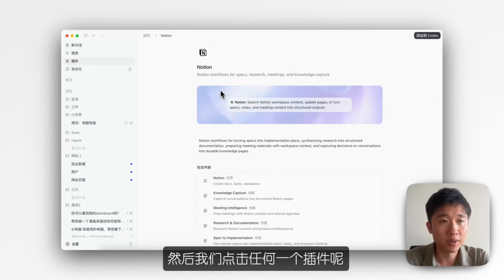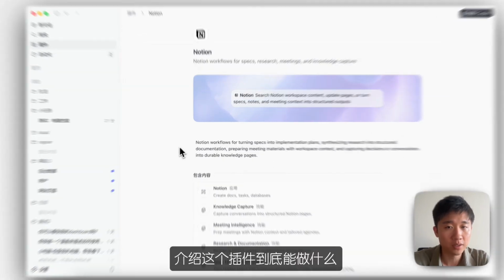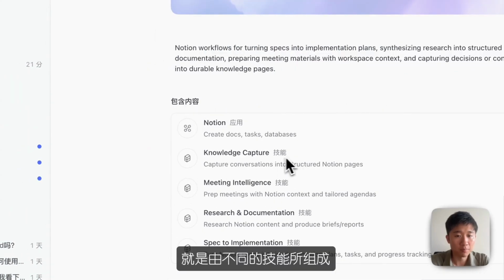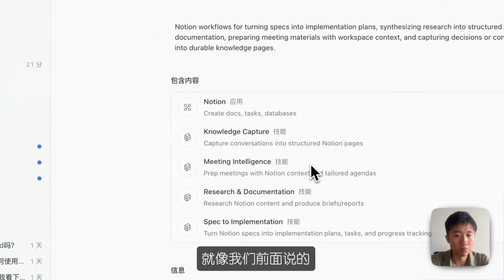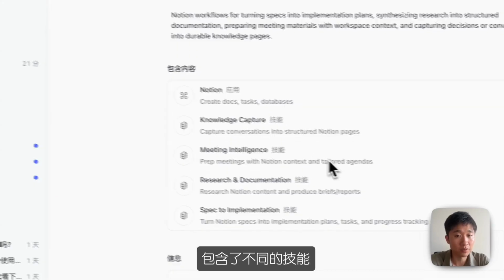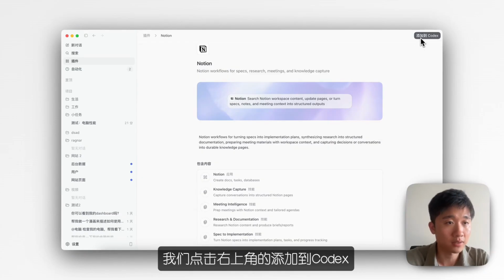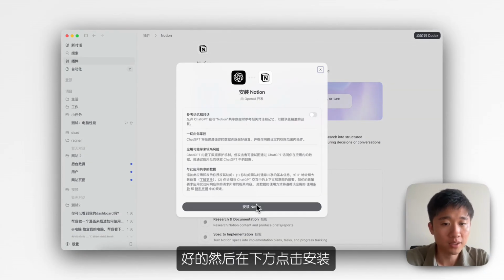Then if we click on any plugin, we'll be taken to its details page. This middle section here explains exactly what the plugin can do. And the include section is made up of different skills. As we mentioned before, a single plugin might contain several different skills. Once you're sure you want to install the plugin, click add to Codex in the top right corner. Alright, then click install at the bottom.